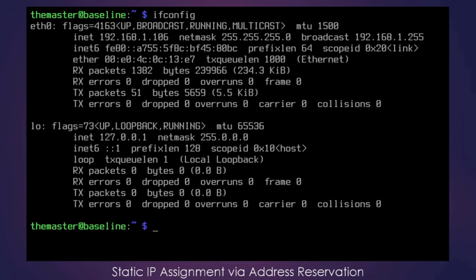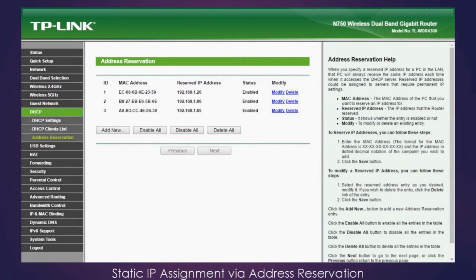So let's switch over to my router's web admin panel. And as you can see, I have already logged in. I'm already in the DHCP settings, and I've gone to the address reservation section. So the thing to note here is the way in which the MAC addresses are being displayed. They don't have the colons. Instead, they use dashes.